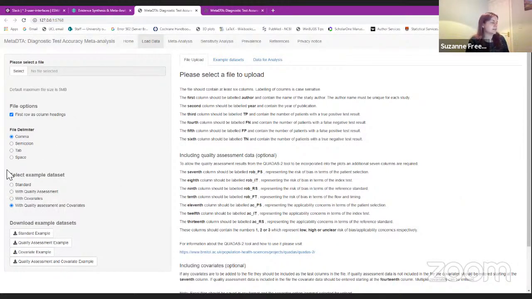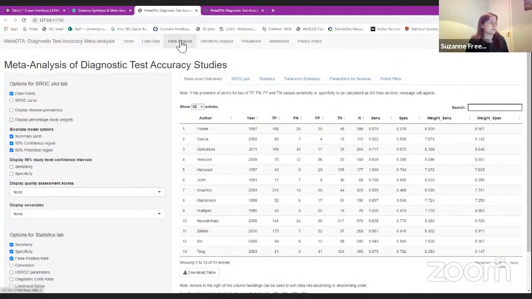What we also have, at the bottom of the left-hand side, is a number of inbuilt data sets within MetaDTA that you can use to play around with the different functionalities and decide whether this is the application that you want for your analysis, or if you just want to get to grips with some of the different options available. And these can be downloaded, which is very helpful if you want to put in your own data, because you can download the example one and literally copy and paste your data into that, and you'll know it's in the right format.